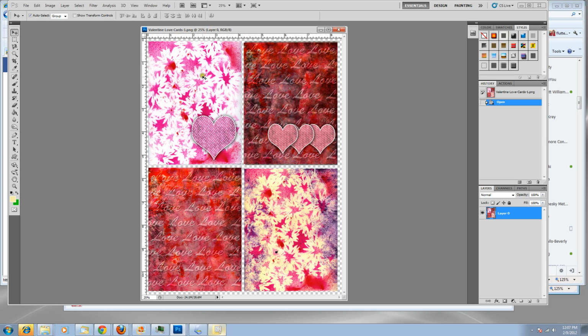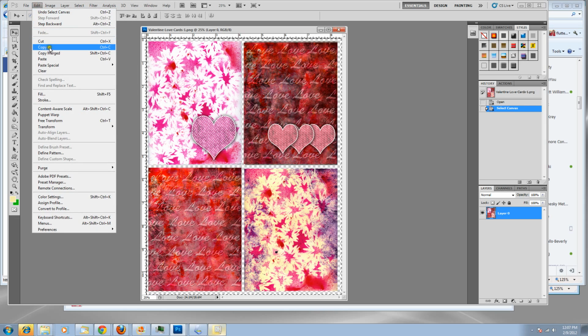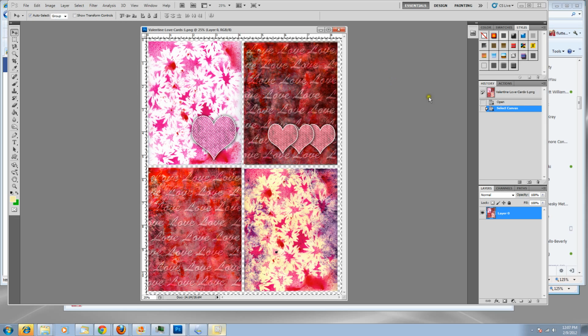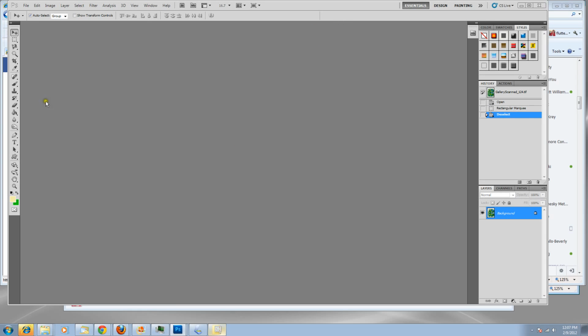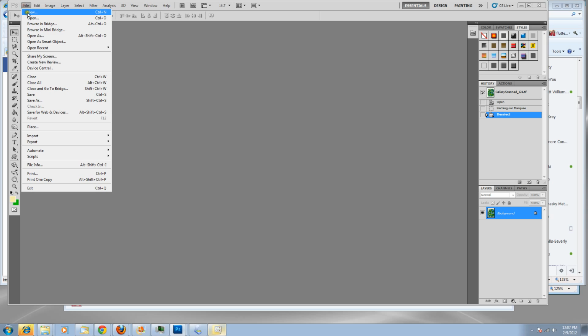So I have my original image opened in Photoshop. I'm going to select all, edit, copy, and that's going to copy everything in this file, on this layer, to the clipboard. I'm going to close this file because I'm done with it now. And now I'm going to create a new file.